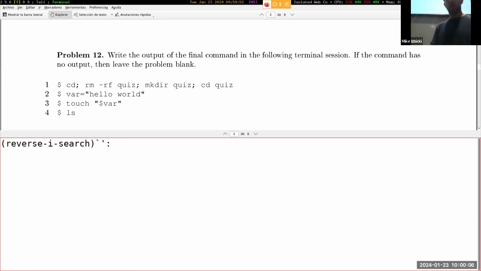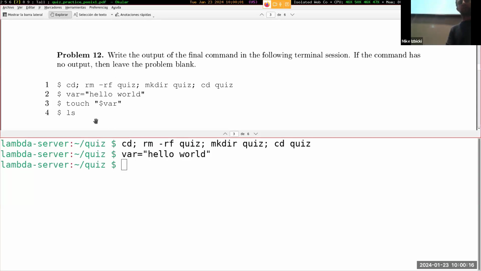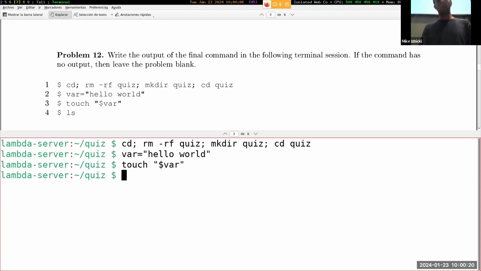So again, I'll do Control-R, cd, semicolon, bring me back to this first line of the quiz. The var line here, same, HELLOWORLD. And now the only difference here is these quotation marks around the $var. What these quotation marks do is that they enforce that whatever is inside of here is going to be only a single parameter, a single argument to this command over here. So in this case, we're only going to create a single file.